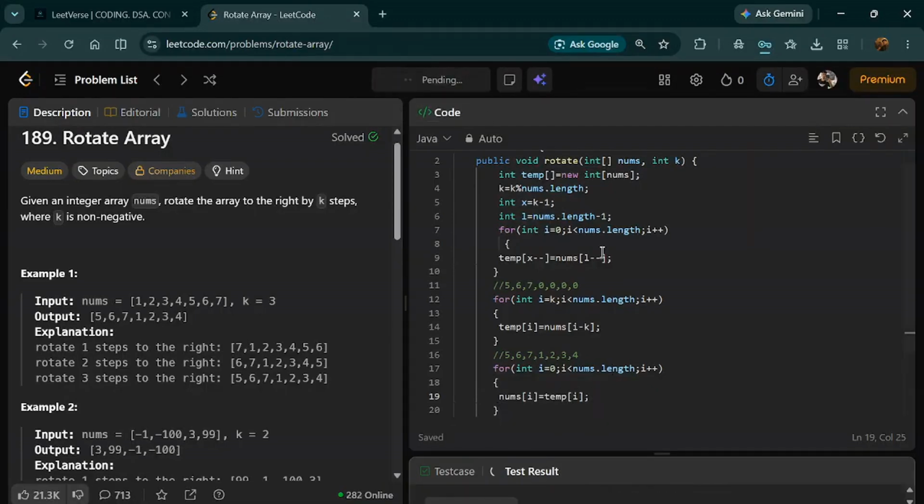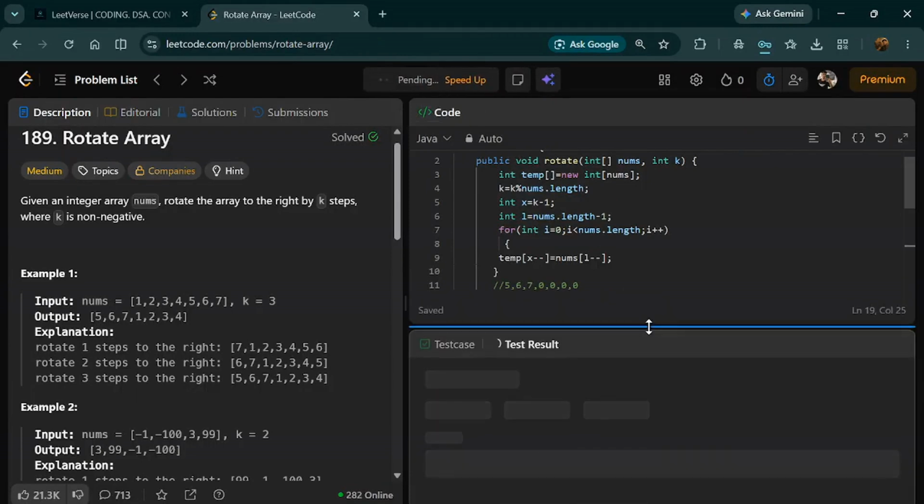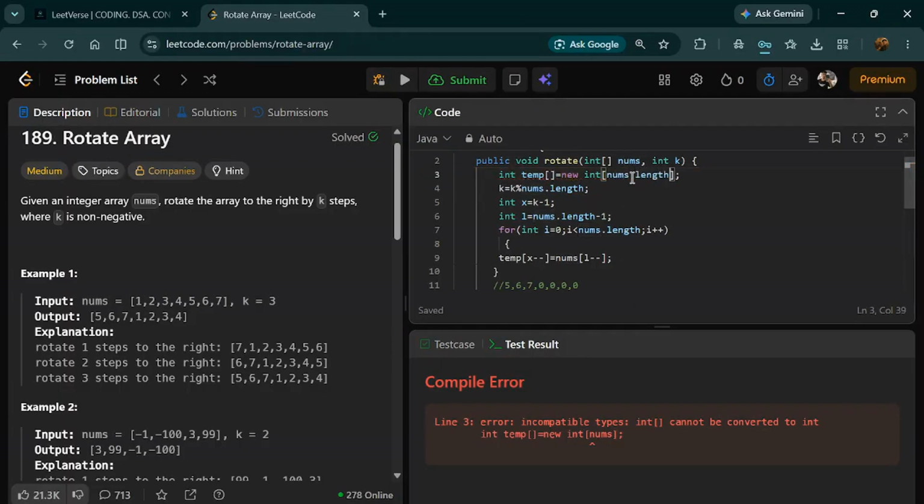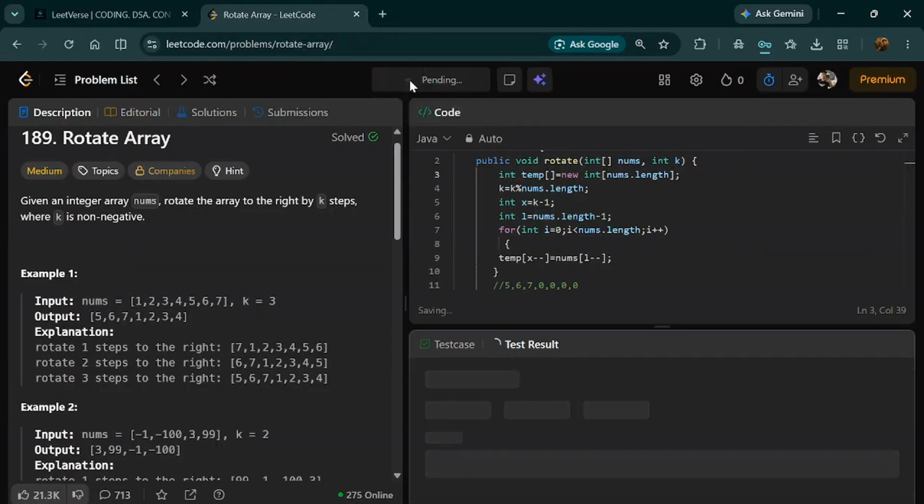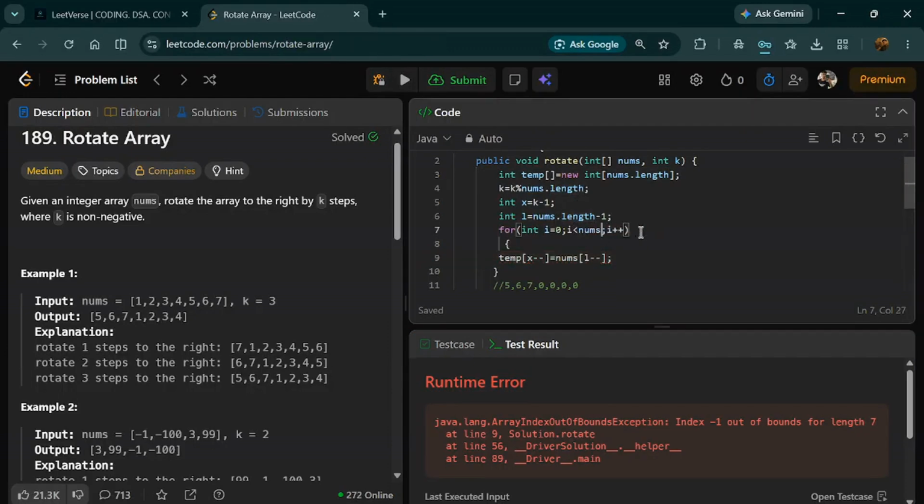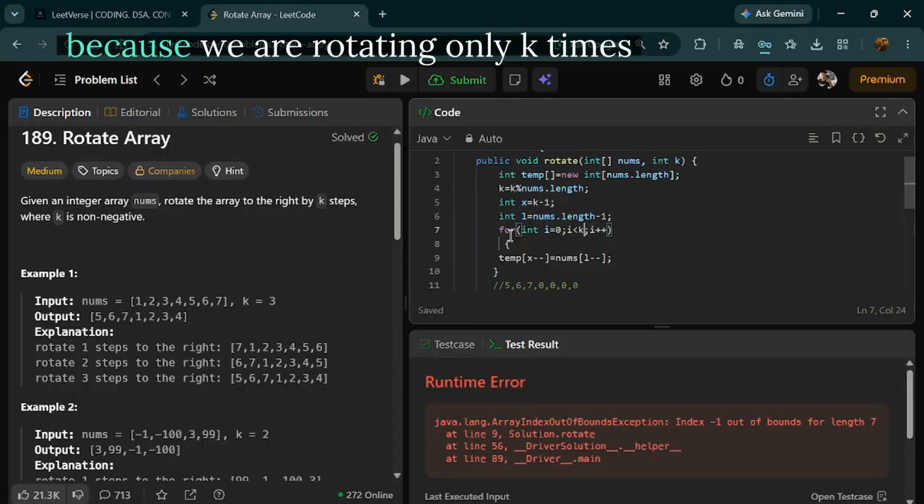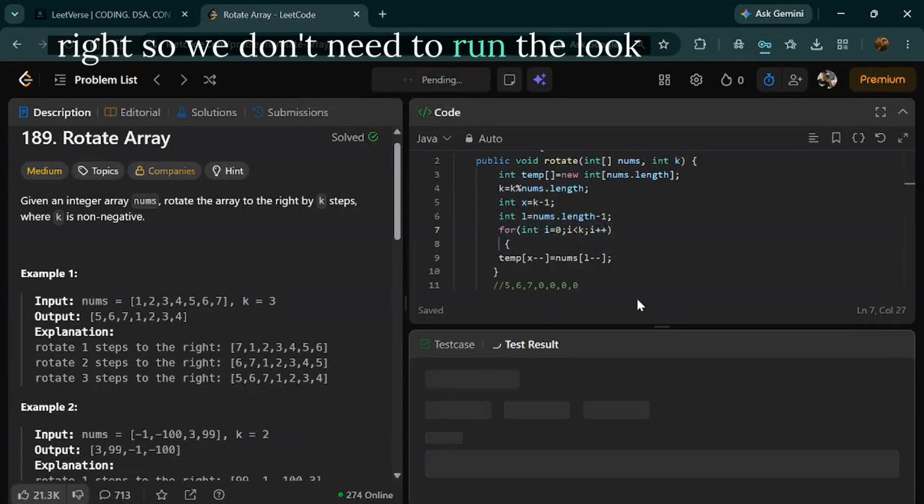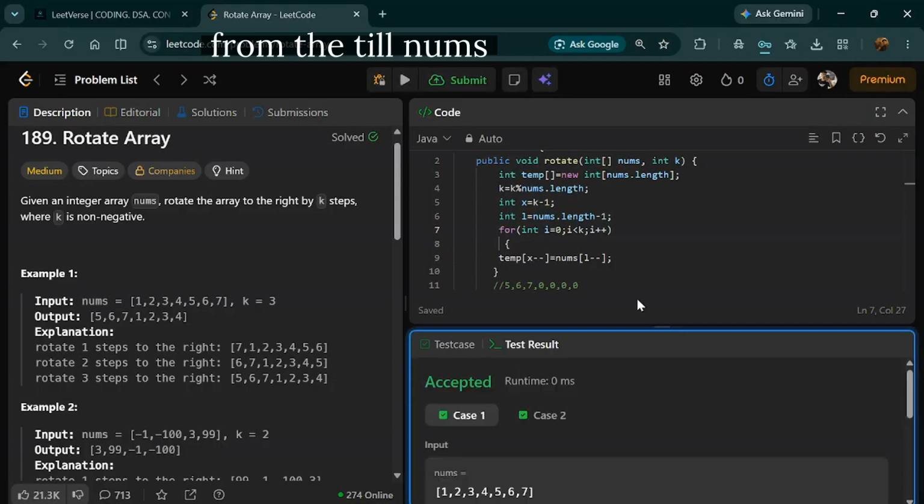Let's see. Okay, nums.length, then less than k, sorry, because we are rotating only k times, right? So we don't need to run the loop till nums.length. Let's see.